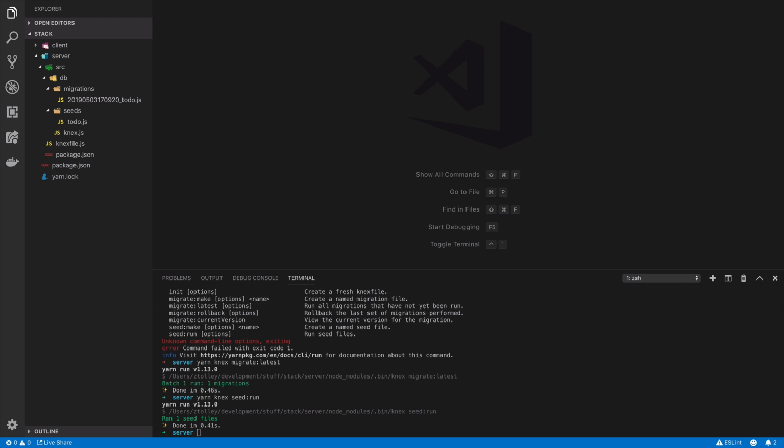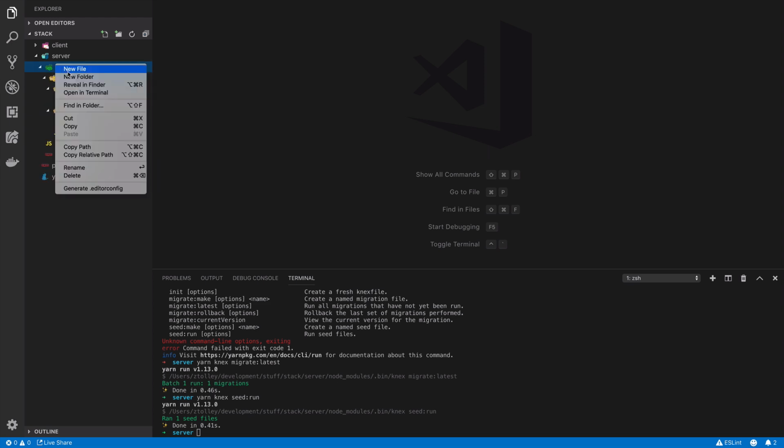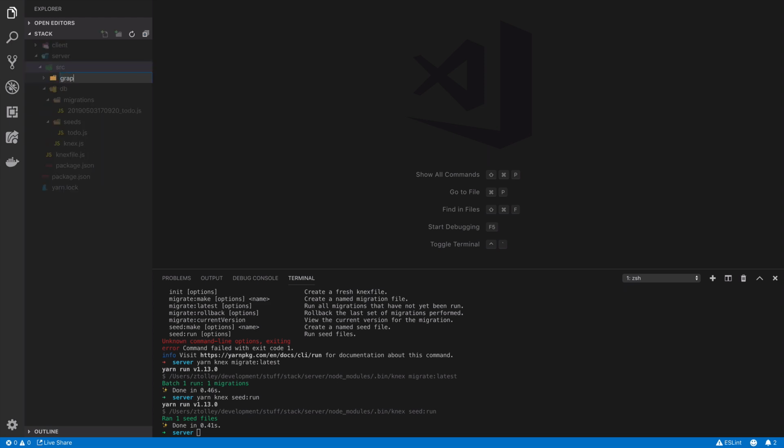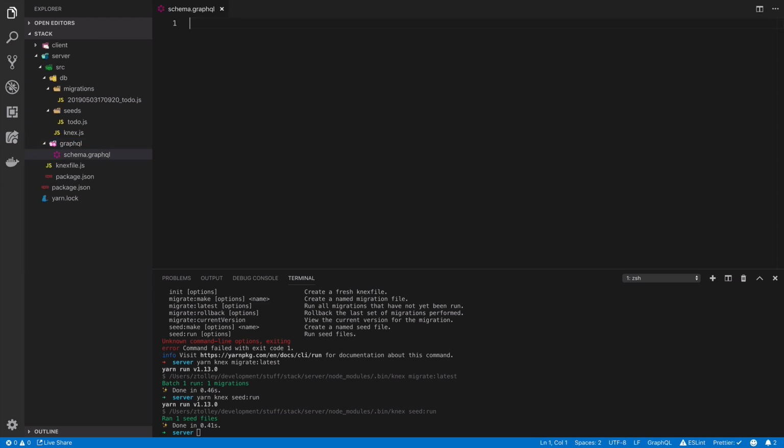So for the to-do application, I need to set up a schema file to define what I want. I created a DB folder for my database stuff. I'm going to create a folder called GraphQL to store my GraphQL stuff. And in there, I want to create a schema file. We're going to be using the GraphQL syntax, so it's schema.graphql. So we're going to have a to-do.